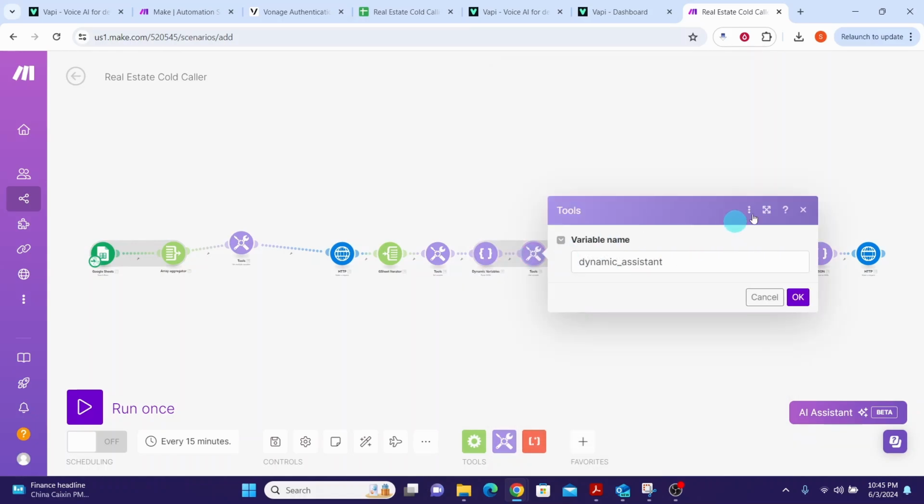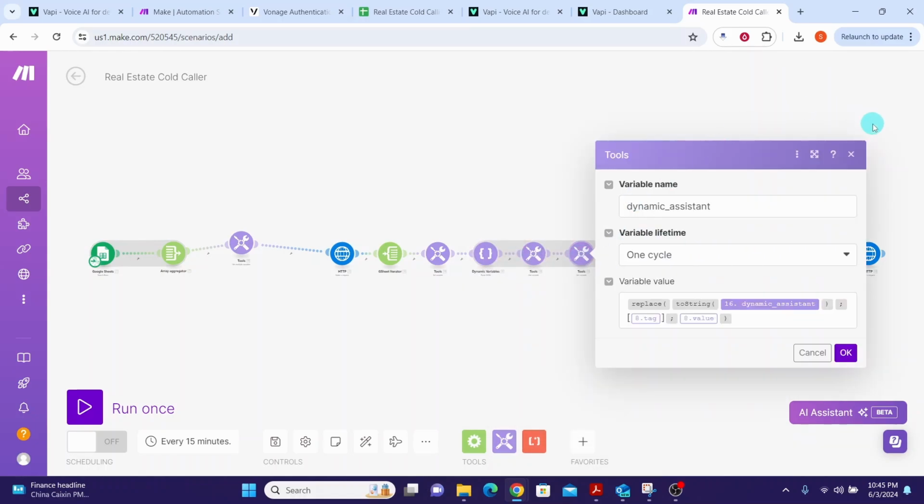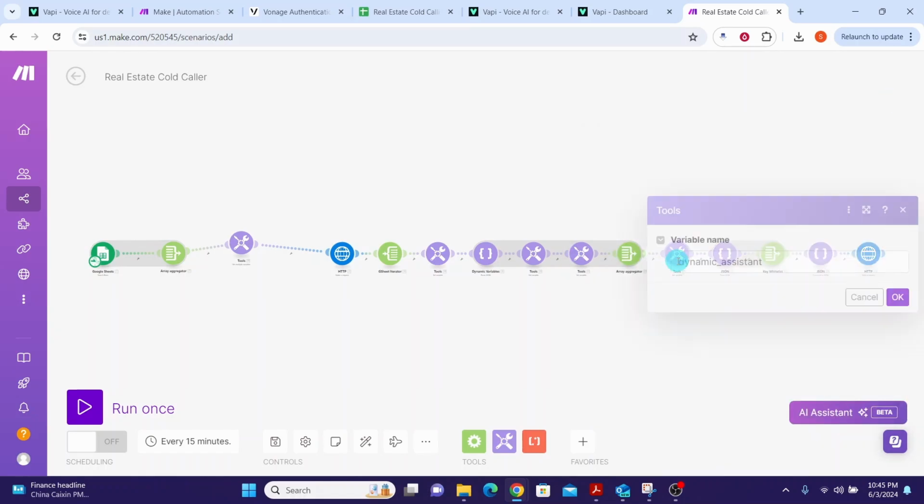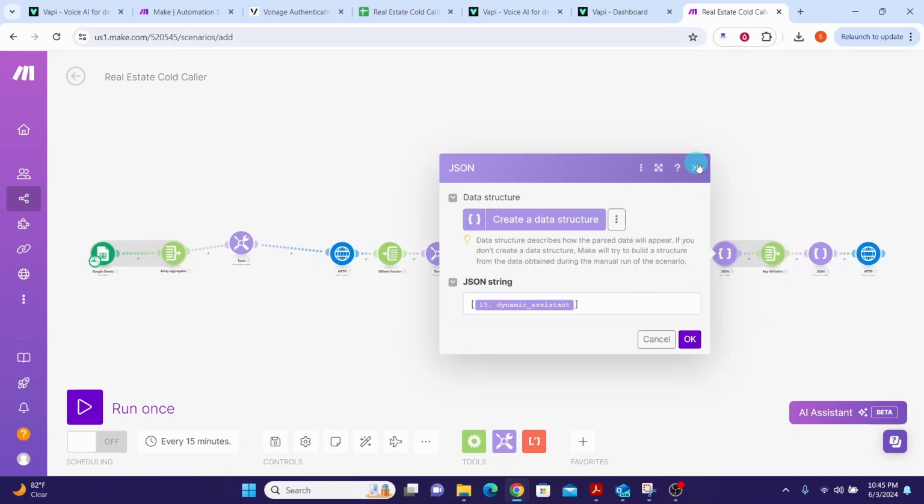You can leave it like this. This module also you can leave it like that. Array aggregation, no need to change anything here. Again tools, no need to change anything here. JSON, there is no need to change anything here.